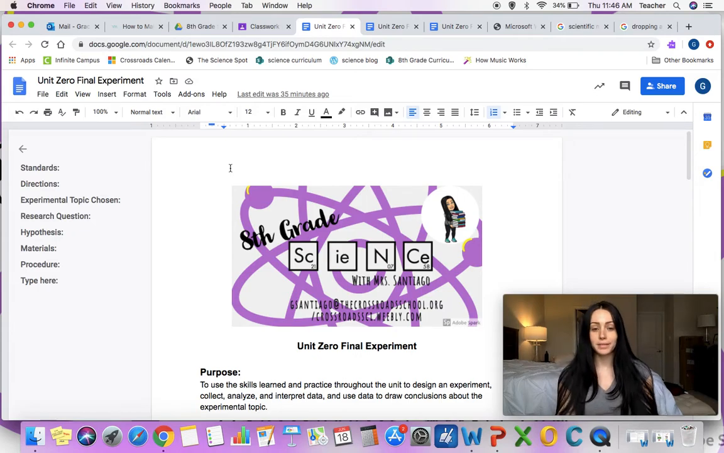So we are about to get started with a whole year of science, and the very first thing that we're going to do is learn and practice some very important skills that are necessary for doing science. That's what this whole unit is going to be about. So before we get started on the unit, I want to introduce to you what we'll be doing at the end of the unit. So what is your final goal when we finish up unit 0 as a class?